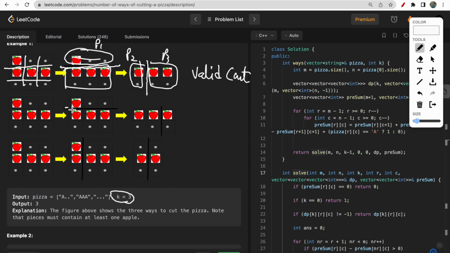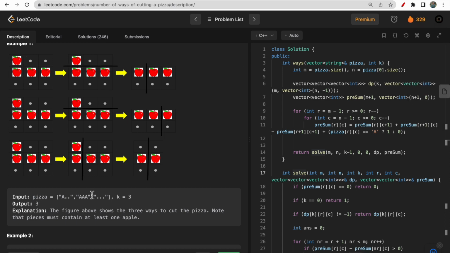Let's say in the second try you cut the pizza from here and then from here, so this is also valid. In the third try you cut the pizza from here, and this is the remaining part. From this remaining part you cut from the middle here, so this is also valid. So there are a total of 3 valid cuts and no further cuts are possible. So we write 3 as our answer.